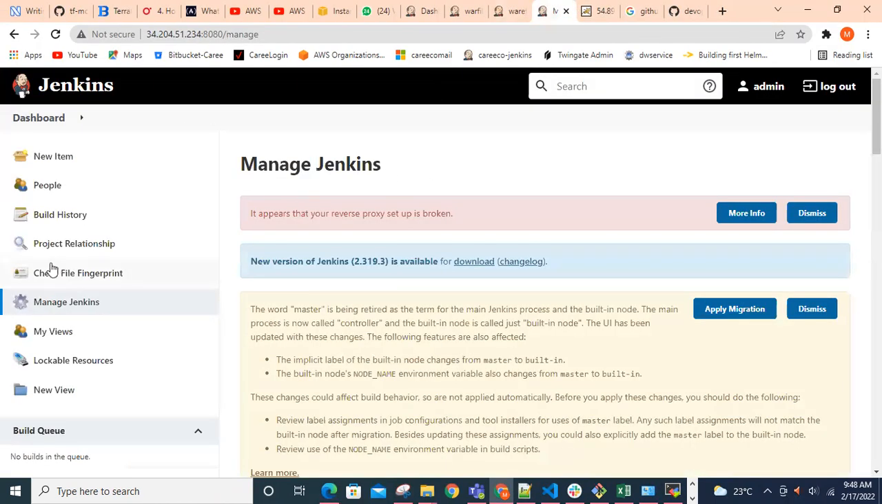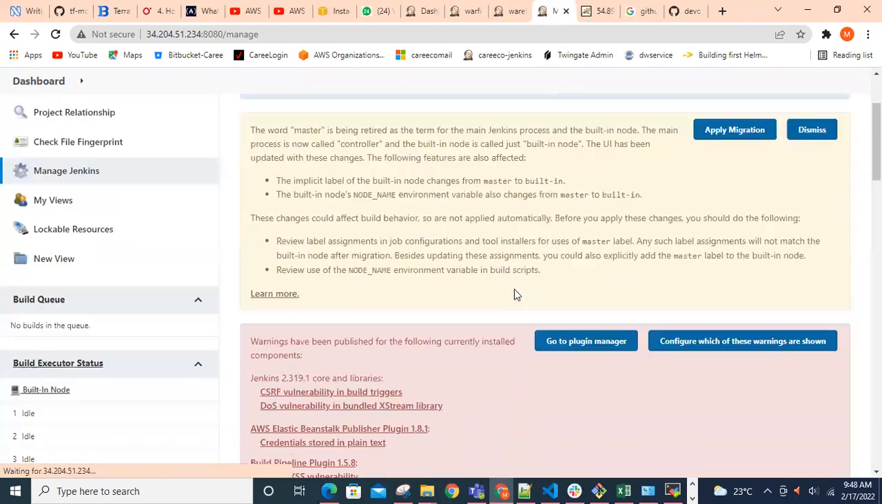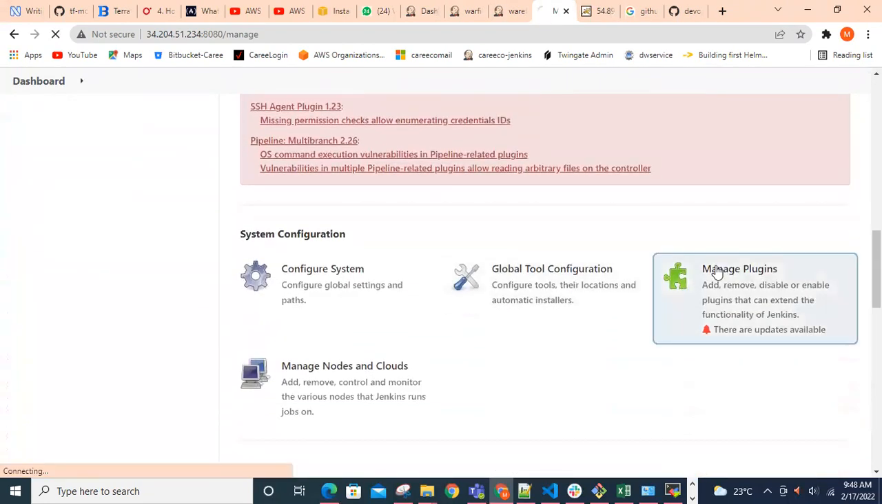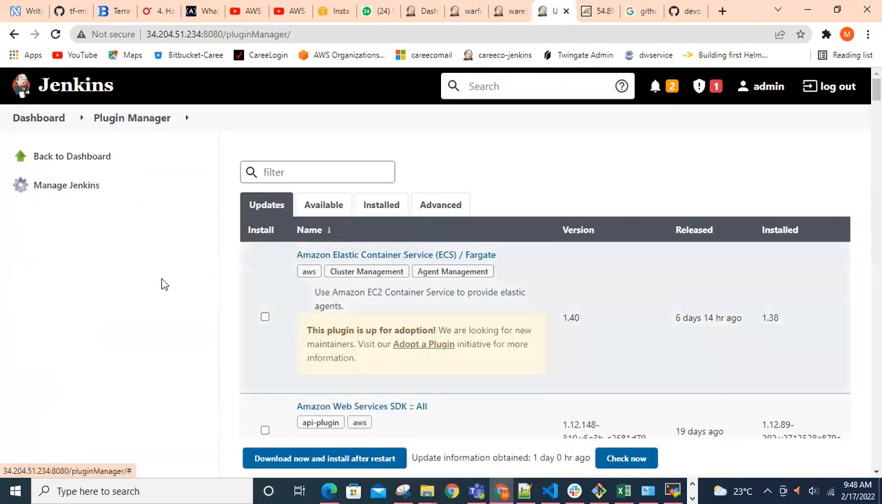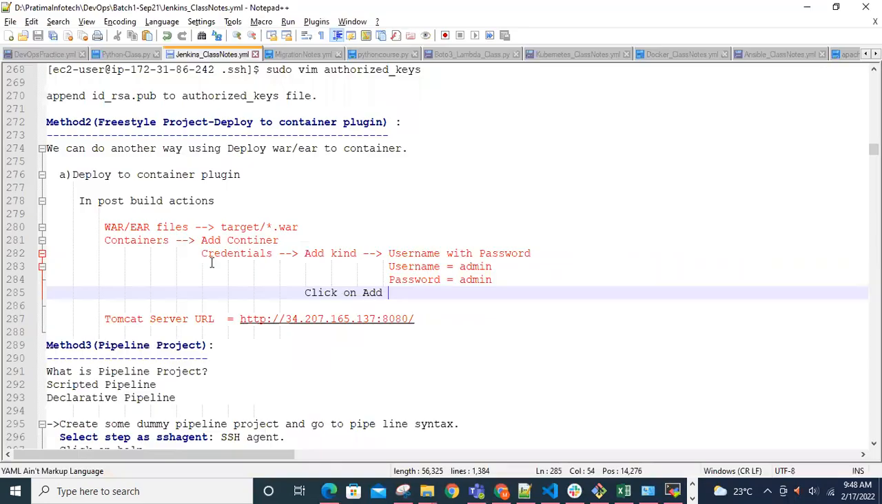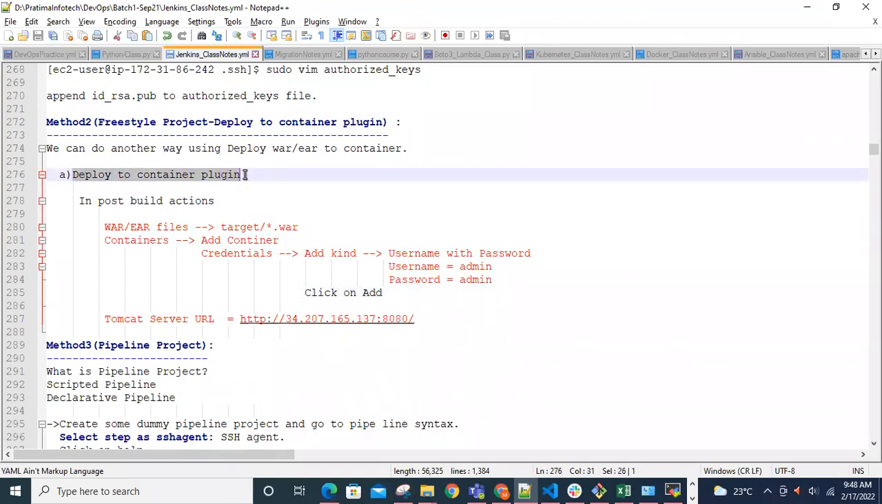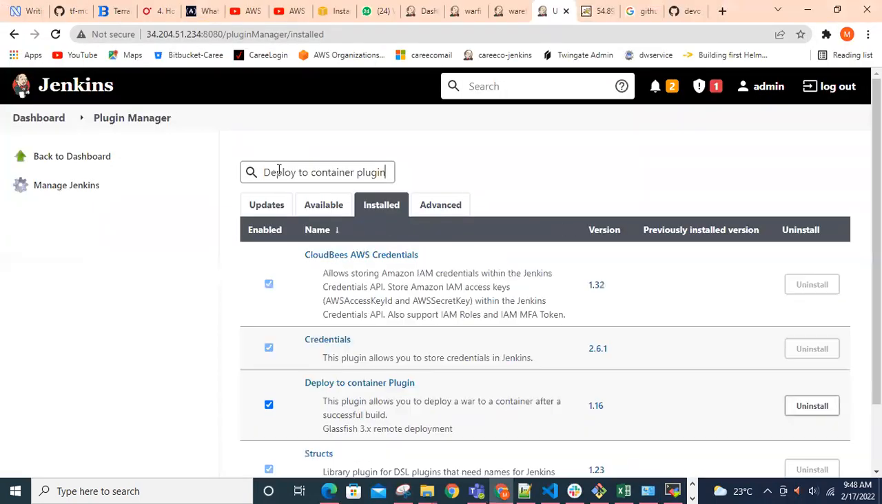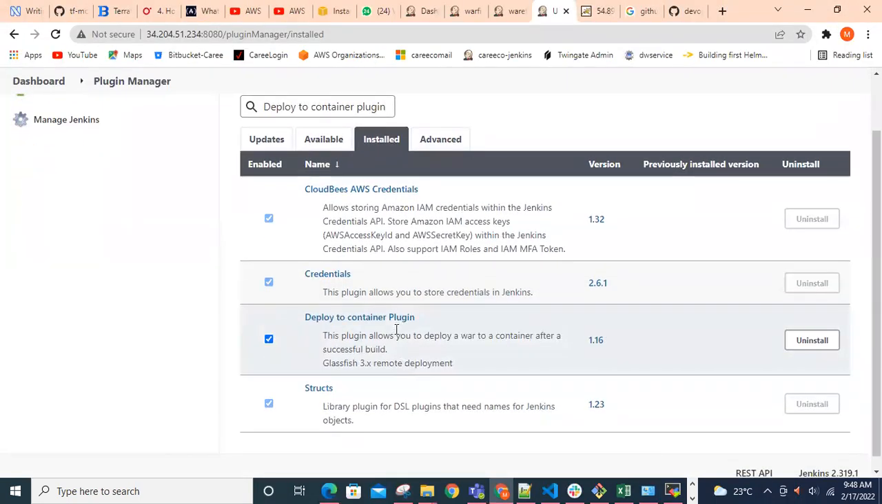So for that we have to install a plugin. Use a plugin. Go to manage plugins. Install. Deploy to container. Deploy to container is already installed. For your case, you have to go to the available section, select that, install without restart. The plugin allows you to deploy a WAR file to a container after a successful build.